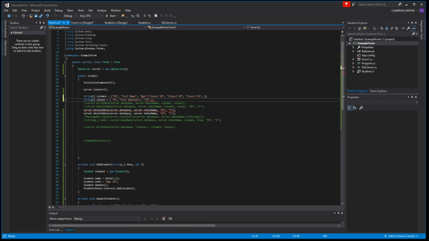Let's have her doing computer science, and then also physics and maths. So she does all three of those subjects. Again, you'd probably have a database with a lot more subjects, but for now this is all we've got, so we're just going to rearrange the order of them.